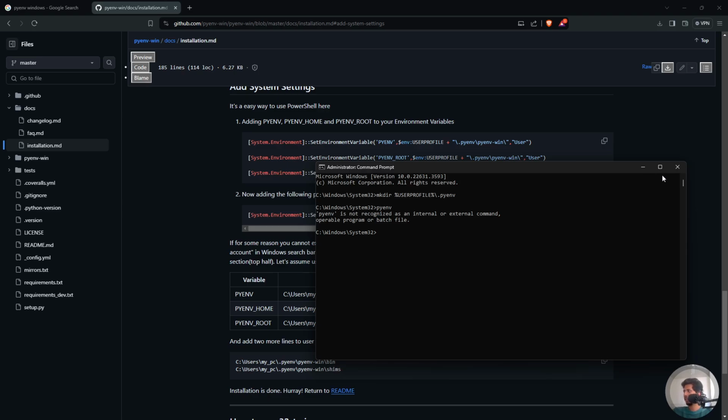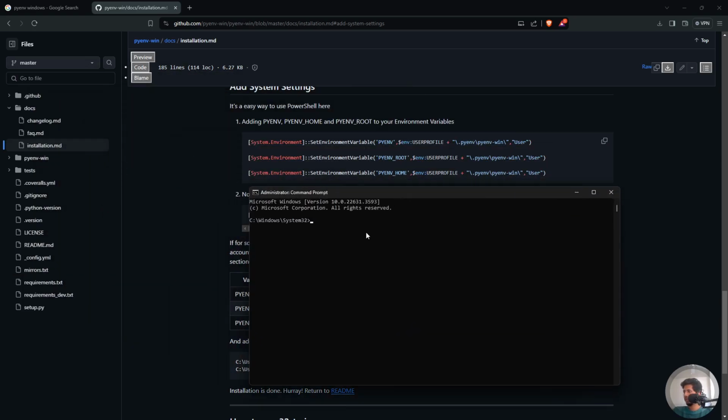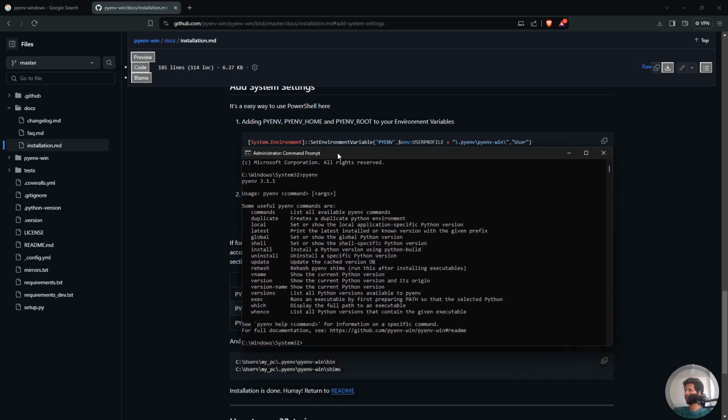Oh yeah, you need to close it and open it again. Command prompt, opening with system administrator access. Yeah, so pyenv, there we go. So we have successfully installed Pyenv 3.1.1.